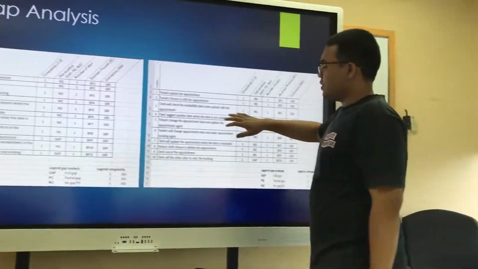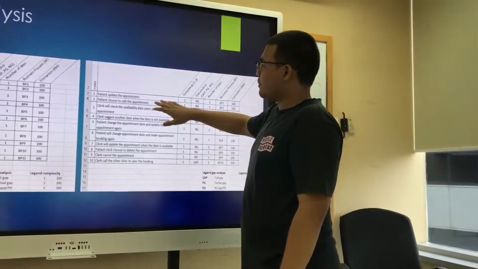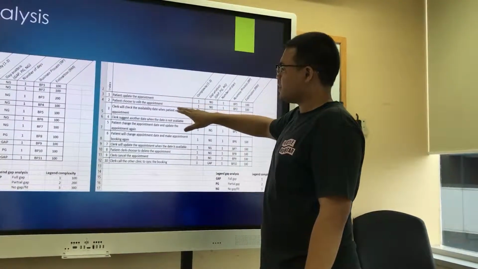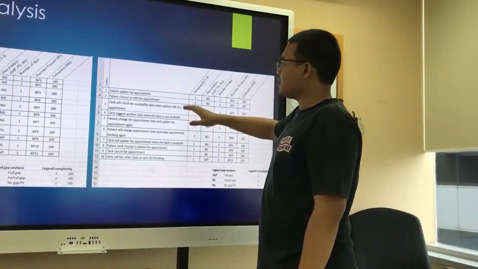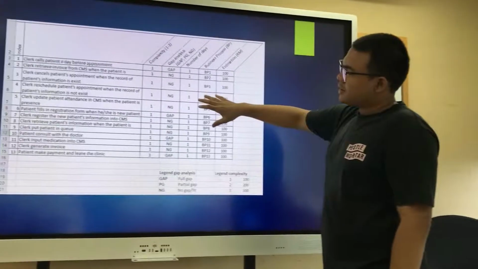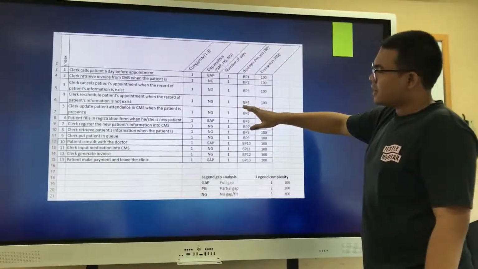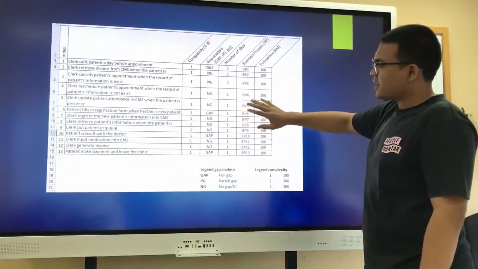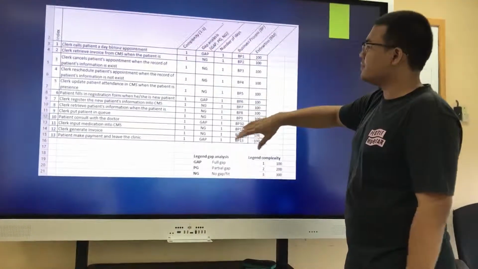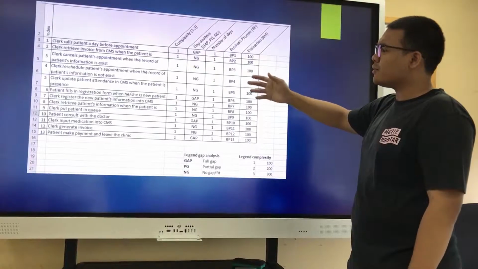The next system is the appointment part, where the patient updates the appointment, the patient chooses to edit the appointment, and the clerk checks availability, everything. And finally, this is where the clerk will do the syncing with the CMS system, so that the patient will know what to do after that.